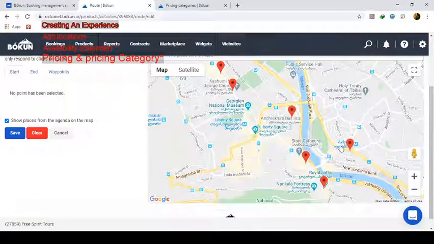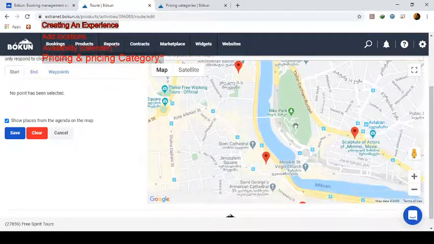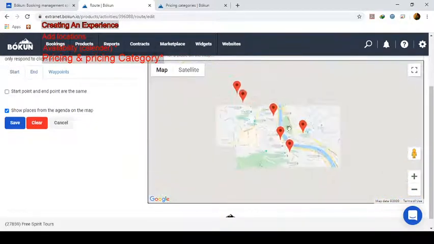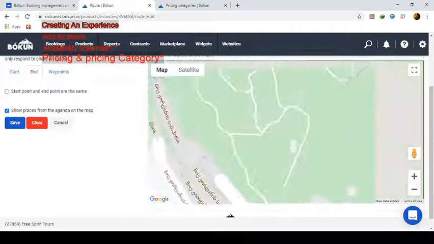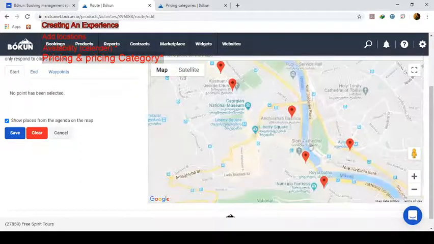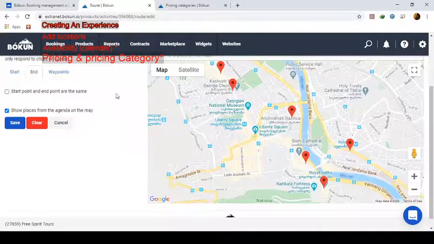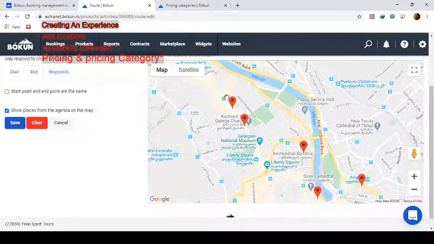So I know that the starting location will be right in Riri Park. So I will mention that. Sorry. It's right here. And the endpoint is right here in Rustaveli. So I will mention Rustaveli.